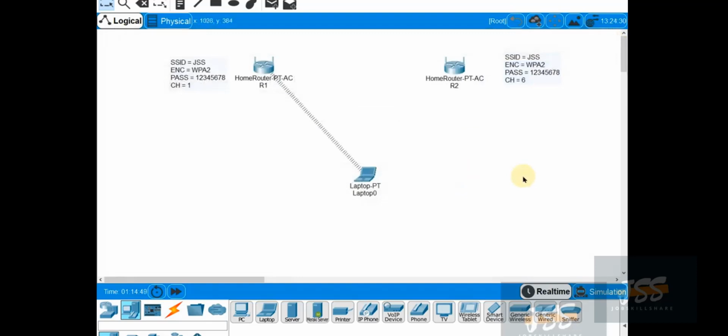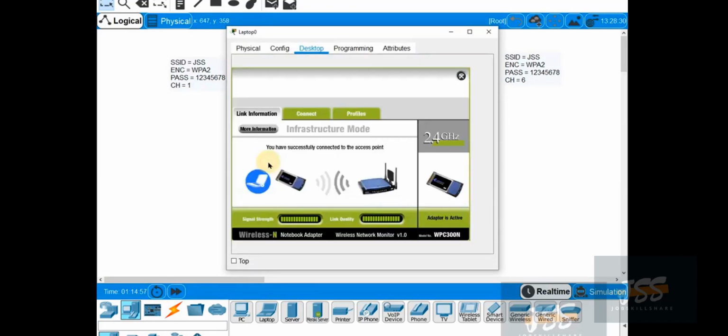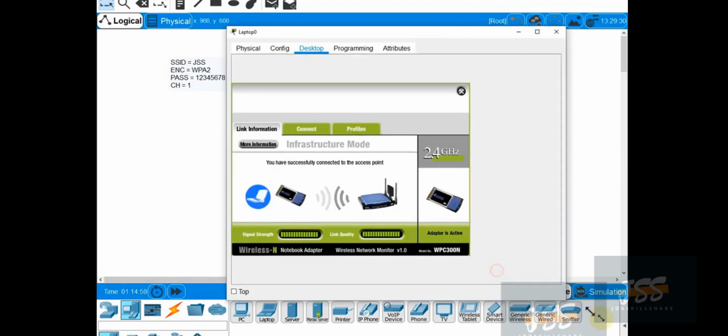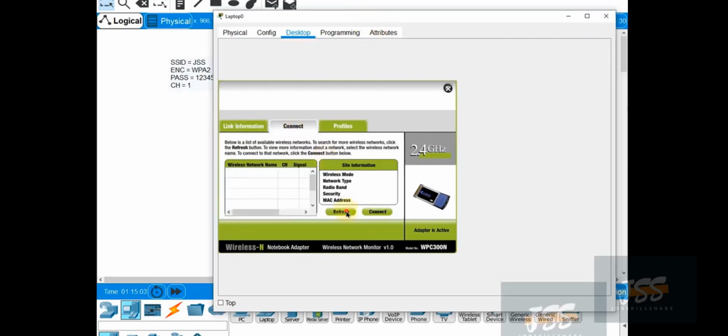Now we need to connect this laptop with this router. So click on this one, go into PC wireless, click on connect and click on refresh. As you can see, it's supposed to be one, by the way, because this is a simulation environment. That's the reason we are seeing these two.